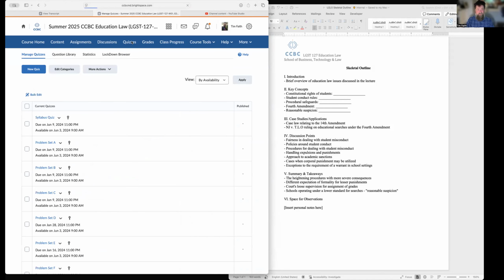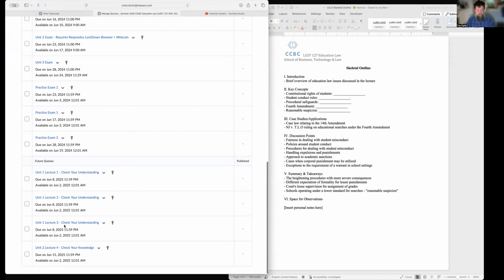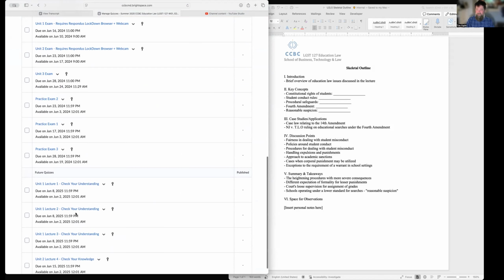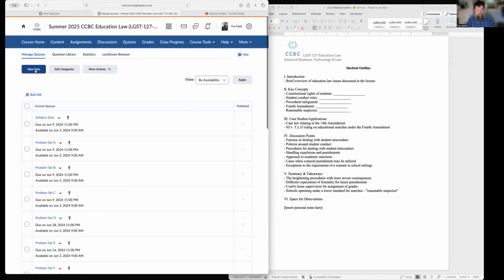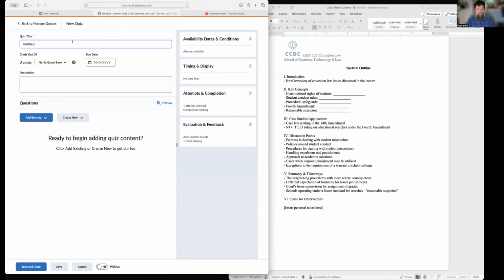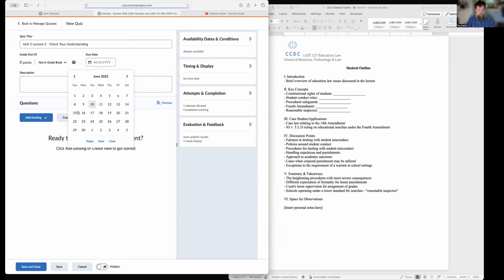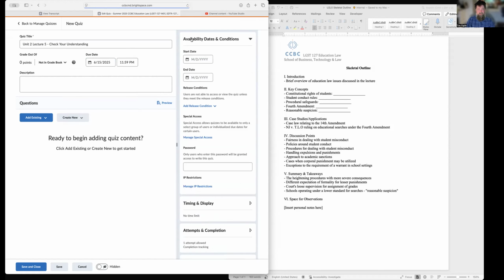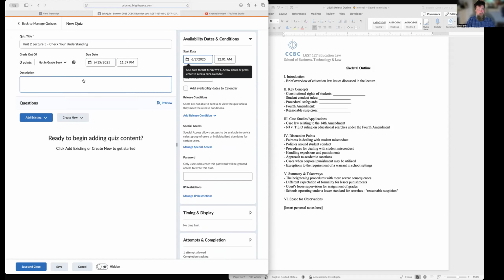So let me build one. What I've done is have, for each lecture, this sort of check your understanding quiz. And this is the Unit 2, Lecture 5 check. Can I type and talk at the same time? Probably not. Okay. And I'm going to make this do like the other couple lectures. They're due on the 15th, and I'm going to make them not available until we start the class.